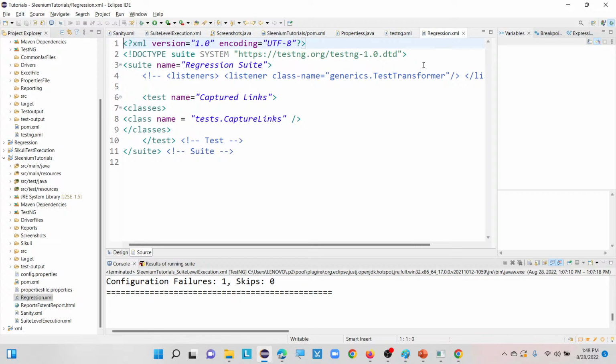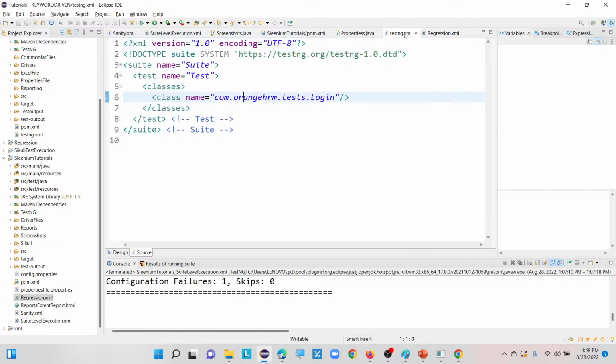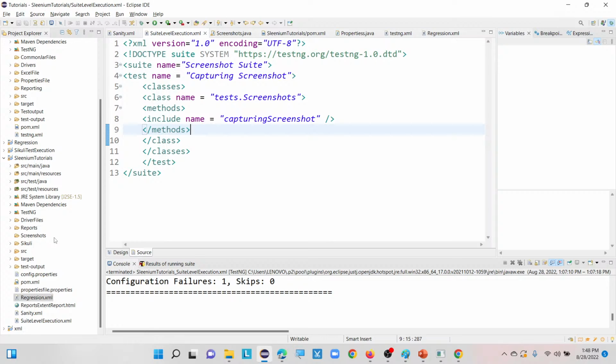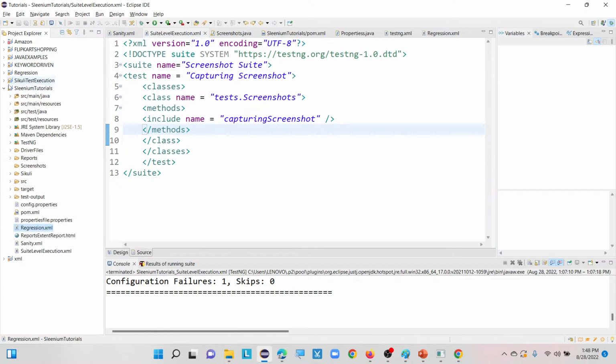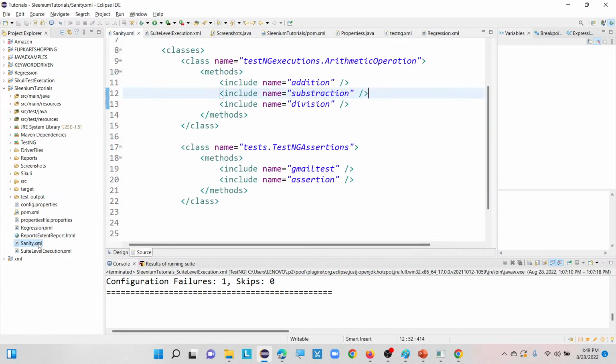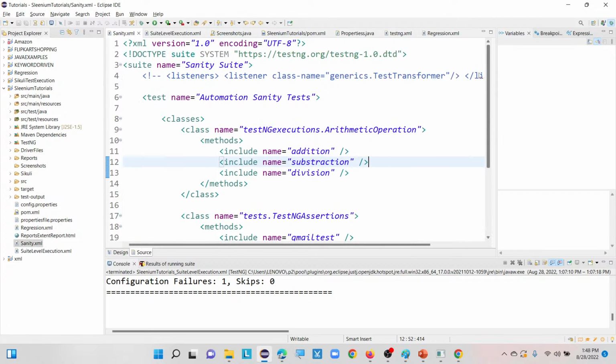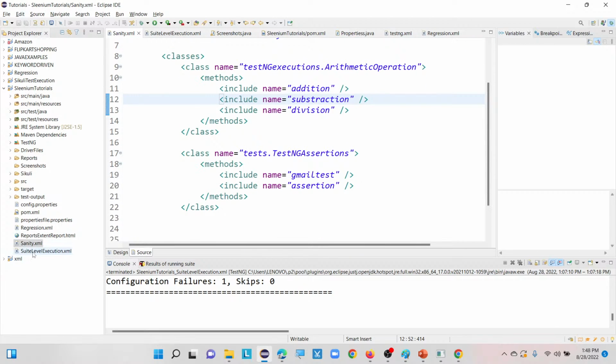But my question here is how to execute multiple testng.xml files. Here on my screen you can see there are multiple testng.xml files. So how can we execute all of them? In this particular project, Selenium tutorials, we have regression.xml, suit level execution.xml and sanity.xml. So I want to execute all these three .xml files at a time with the help of suit level. How can we execute? That is my question.